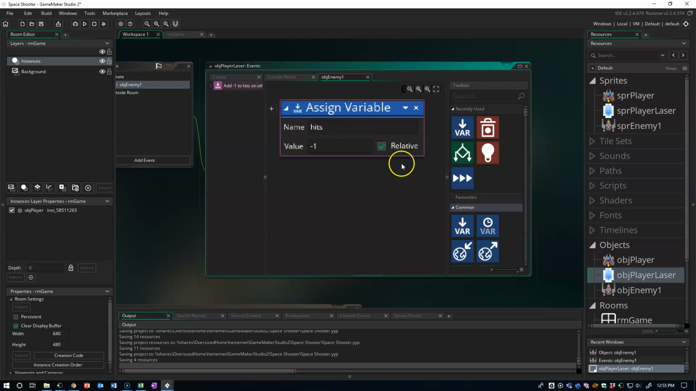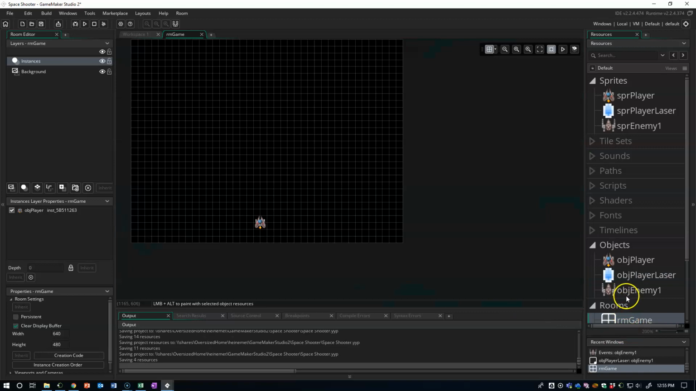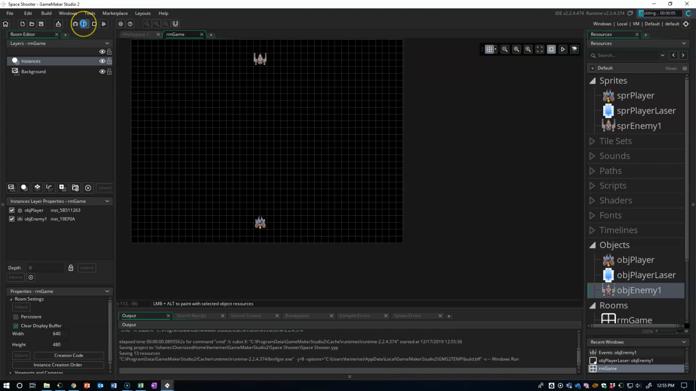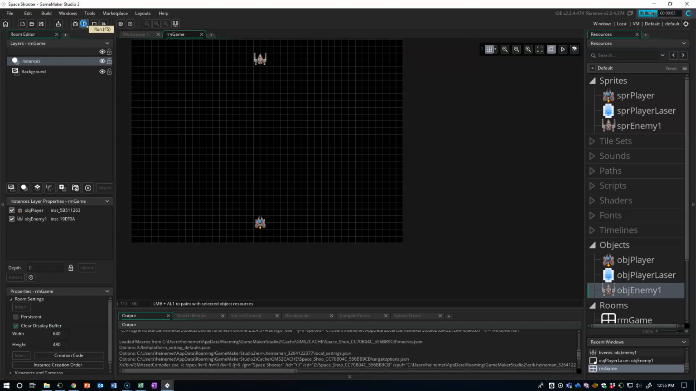Okay, so that should take 1 away from the hits of the enemy. And then let's test and see that hitting the enemy 3 times kills them. So I'm going to go ahead and make it easier on my guy, and put him right there. I'm going to start the game. We're going to fire the laser.